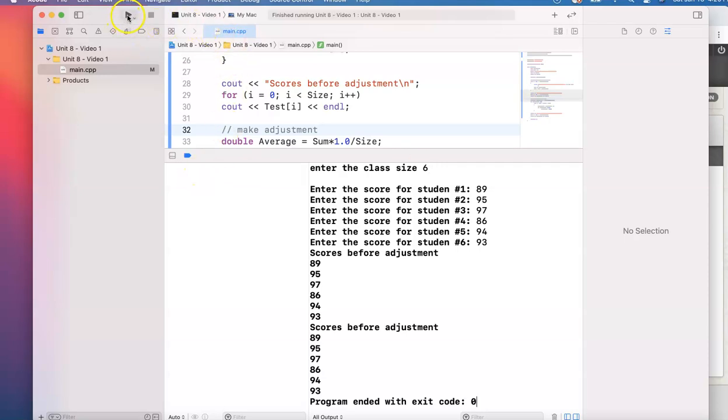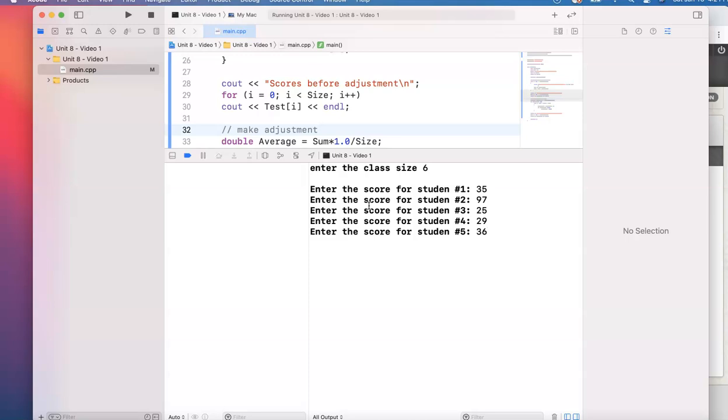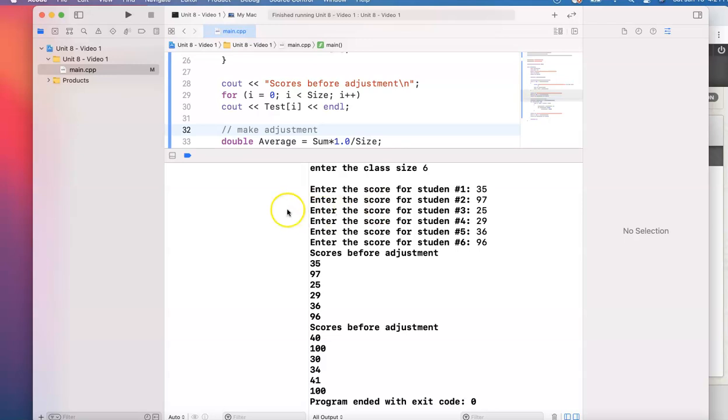Let's run the program, and this time let's make the scores low. So to make an adjustment, we have 6 students again, 35. One person got a 97. Remember, when you add 5 points, this person will be more than 100, but he's not going to get more than 100. Or she's not going to get more than 100. 25, 29, 36, 96. There is the scores before adjustment. 35, it became 40. 97 became 100.